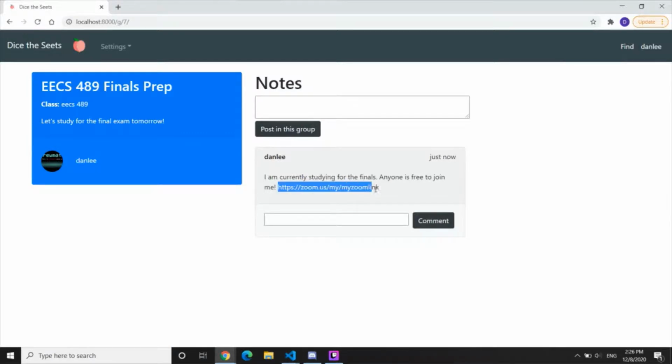That way people can copy the Zoom link, and then they can join my Zoom.